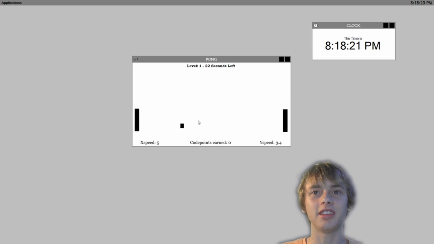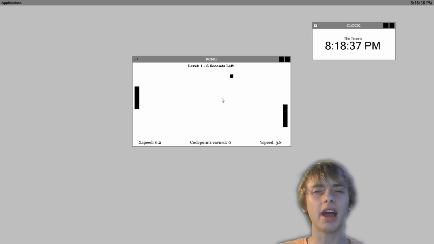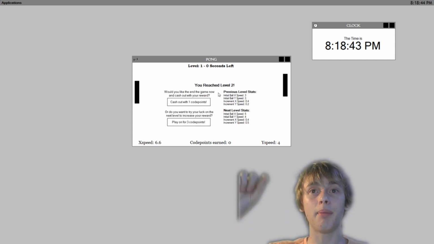Now that X speed is actually referring to the horizontal speed of the ball. Oh, computer like cheated there. Okay, so the horizontal speed of the ball right now, it's going about 5 pixels horizontally, side to side, about 20 times per second. I can't remember the exact calculation, but something like that. Now the Y speed is the speed in pixels that it is moving up and down.